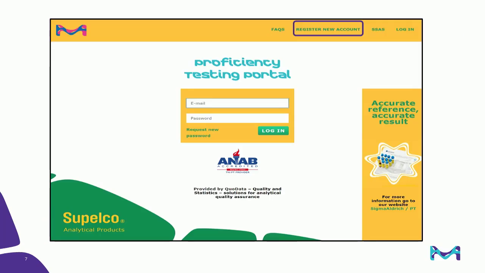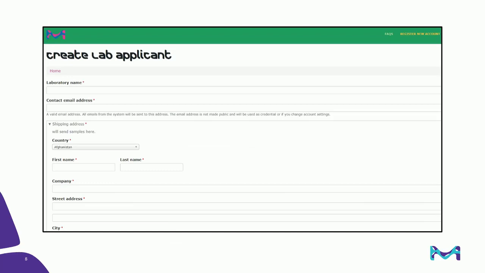The next tab on the login page is for new customers only. New customers will need to click on Register New Account and fill out the laboratory name, email address, contact name, as well as the address of the laboratory.